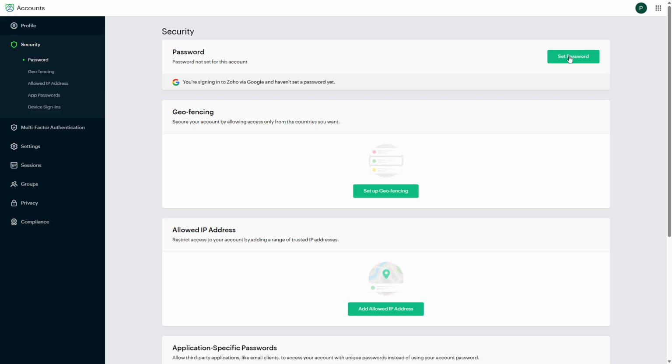And there you have it. We've completed the steps to reset your Zoho CRM password. By following these instructions, you now know how to change your password effectively, keeping your account secure in 2025 and beyond.